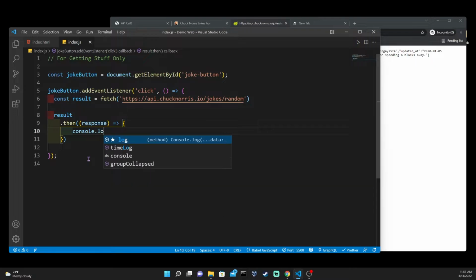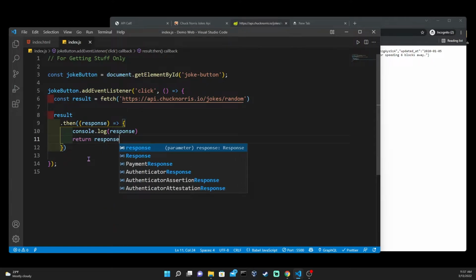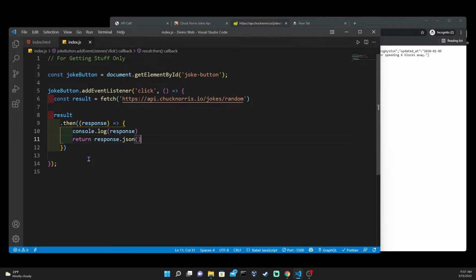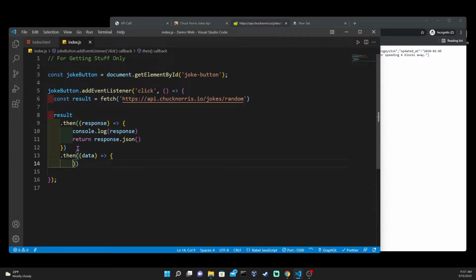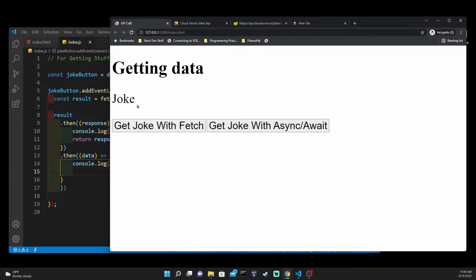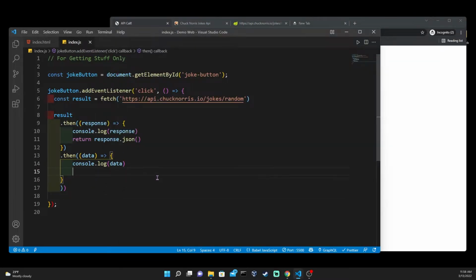And let's just console log the response out. And then we're going to return response.json. Okay, that's awesome. So then we want the data, right? And let's come down into here. And then let's go ahead and console log the data. But then what we want to do is we want to still put it inside of this joke area. All right, so let's go ahead and do that.